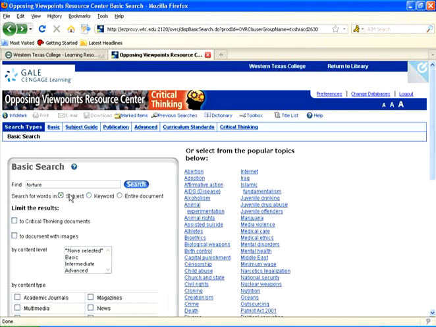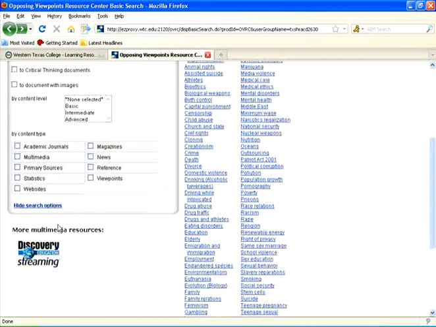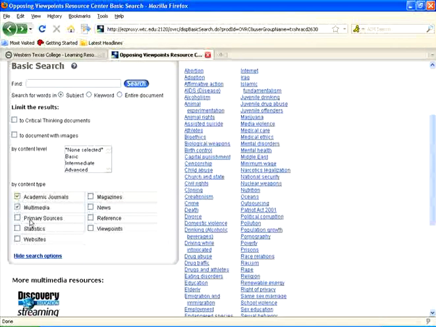If you're getting too much information, you can narrow it down and just search by subject. But if you're not finding what you need, you can go to keyword or entire document. And so it's good to try all of these if you're trying to find some information for your paper, and that will help you get the stuff that you're looking for. You can also narrow it down to just academic journals, news magazines. This can be good as well.